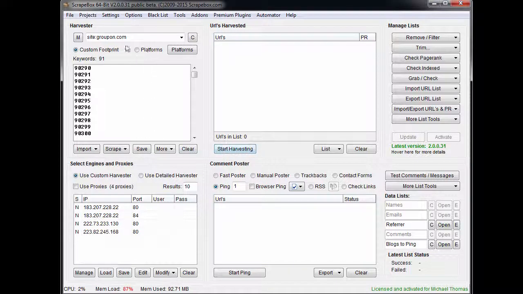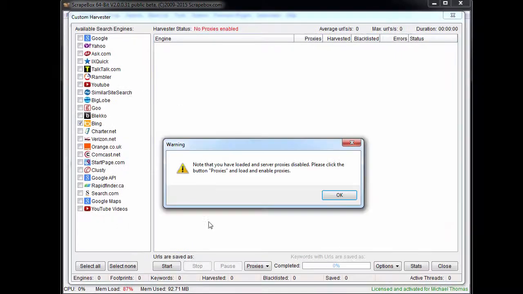So once you've got your footprint in here, site:groupon.com, you've got your keywords loaded in, which is all of our zip codes, just make sure you've got the engine set to use custom harvester. It's much better than the detailed one for most uses. Make sure the results is set to 1000. If you've got proxies, tick the box and use them. I'm not going to be using them in this case. And then click Start Harvesting.